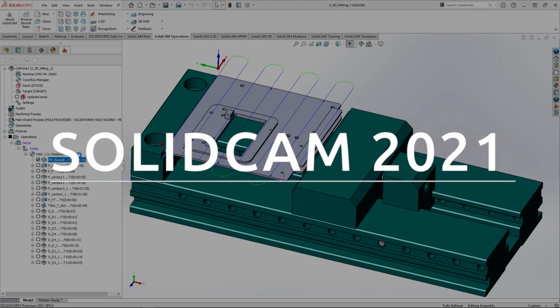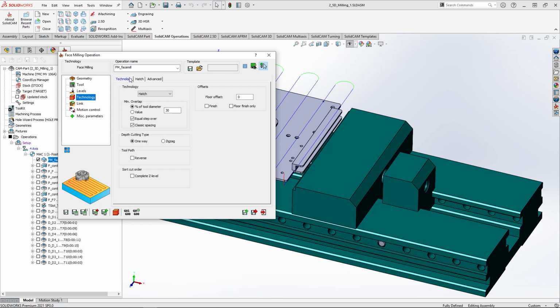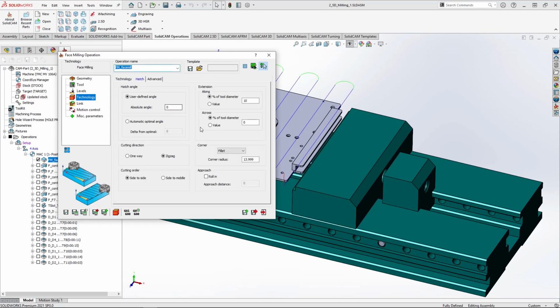SolidCAM 2021 has some great enhancements to 2.5 axis milling. To start off with, let's have a look at face milling.